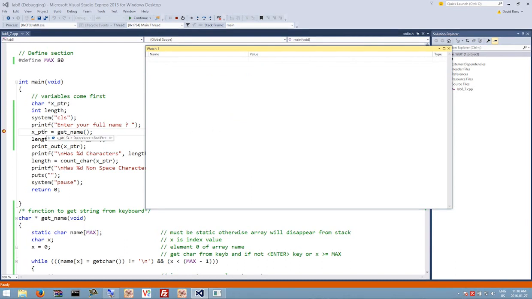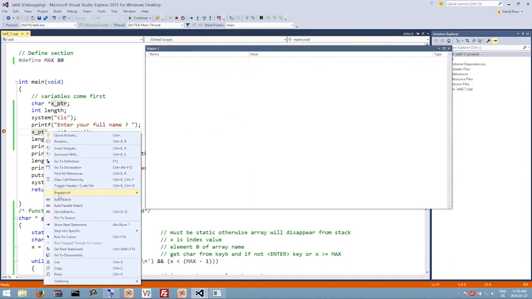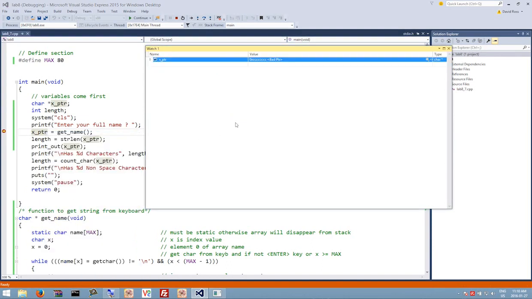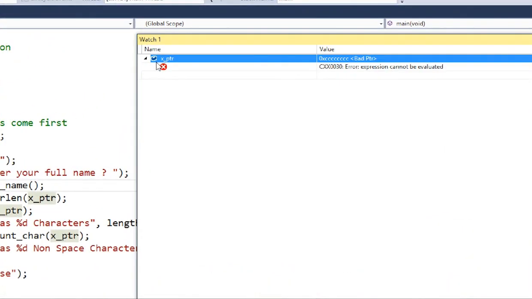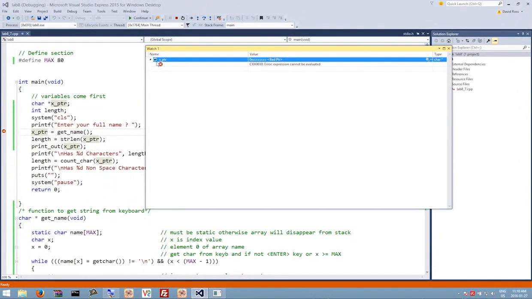I'm just going to click on here, right mouse click, and say add watch. And right now, if we open this up and take a closer look, it says expression cannot be evaluated. It's a bad pointer because it hasn't really executed this statement, xptr equals getName.